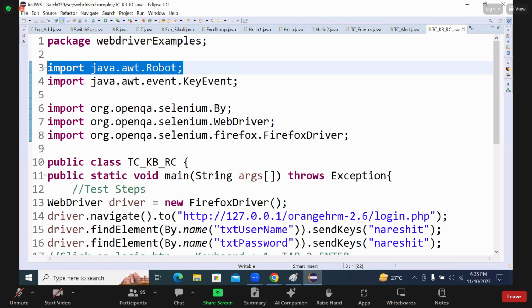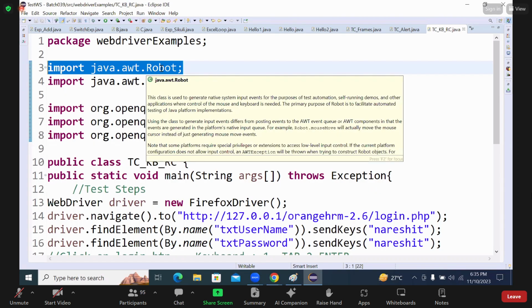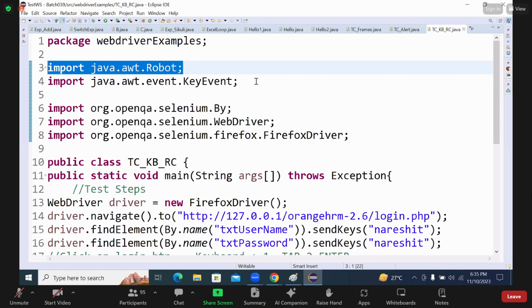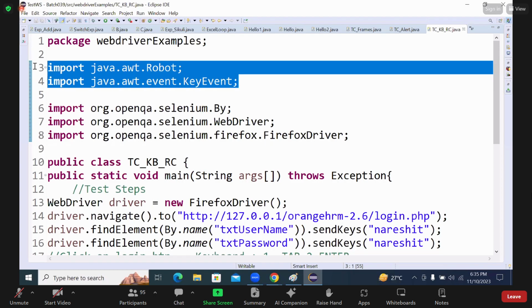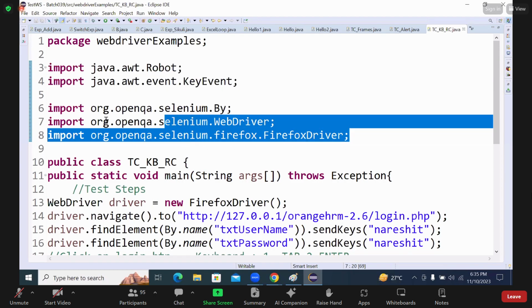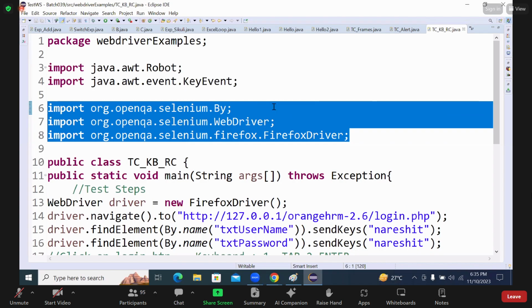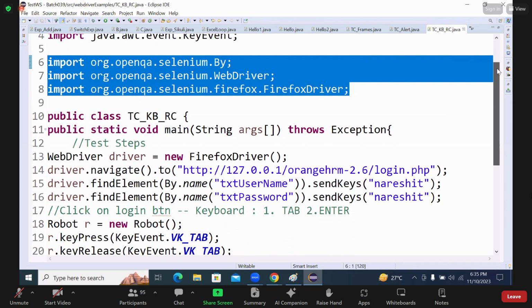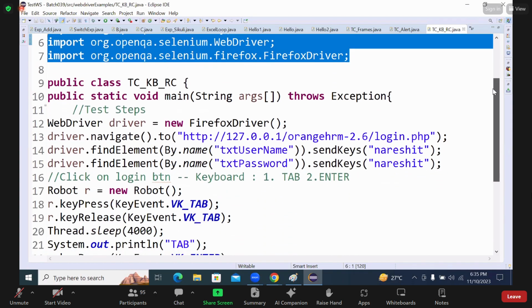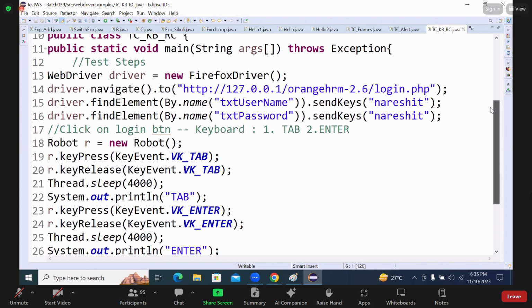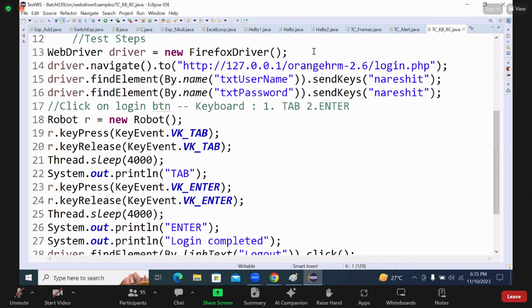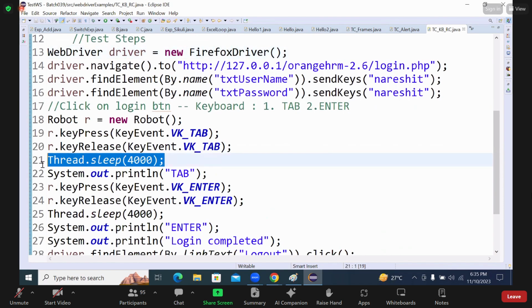This is the Robot class related to Java. We need to import the particular packages, along with taking care of the Selenium packages. Then we create a class with the main method, launch the browser, and enter the URL.